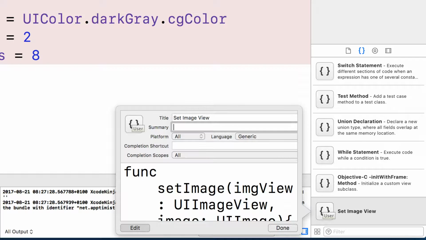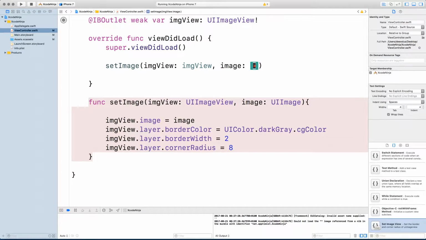And then for the summary, I'm going to say set the border and corner radius of UI image view. Okay, so I'm going to press enter to add it.